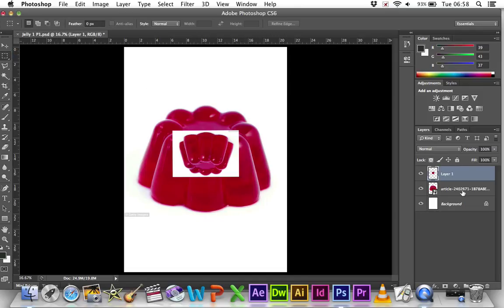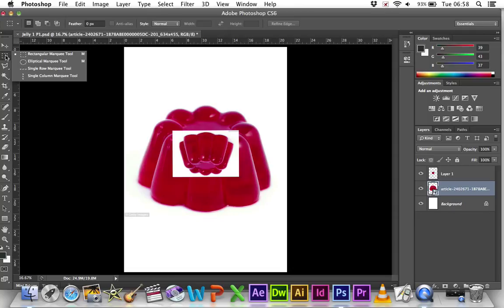What I'd like you to do now is click onto your other layer, which is your big jelly, because that's the layer we want to be working on now. We don't want to touch anything on layer 1 at the moment, so that one should be highlighted. Then go to your marquee tool and choose the elliptical marquee tool, which basically means a circle. Hold your mouse over your big jelly and make a relatively small circle. Hold your mouse down and drag that out.